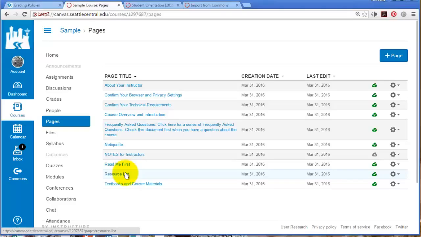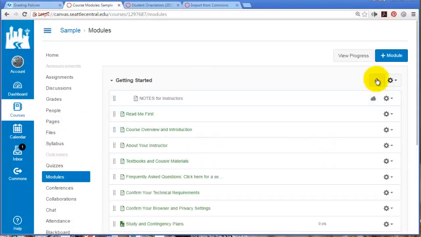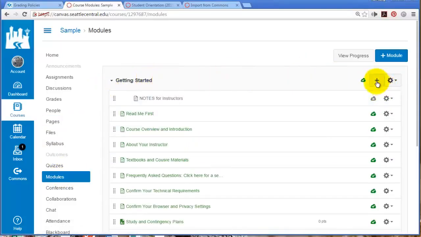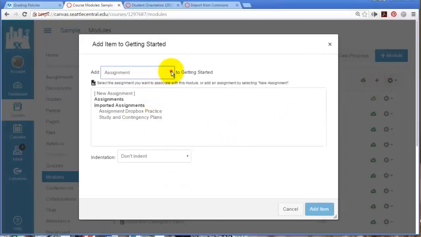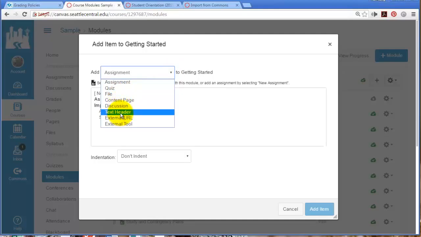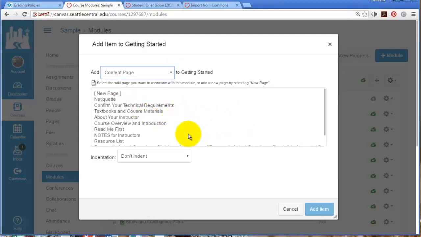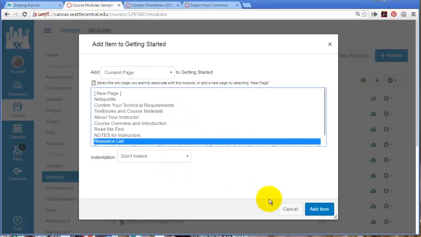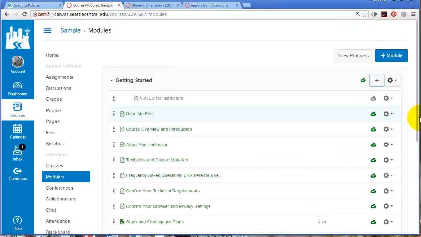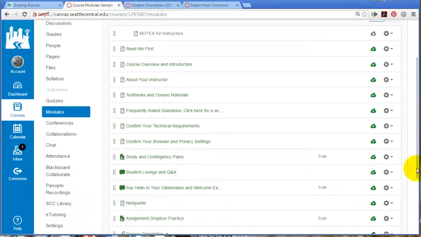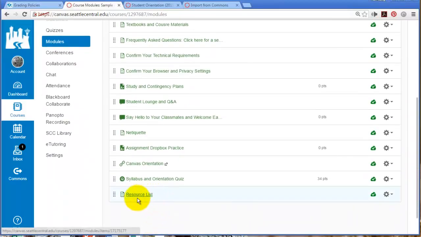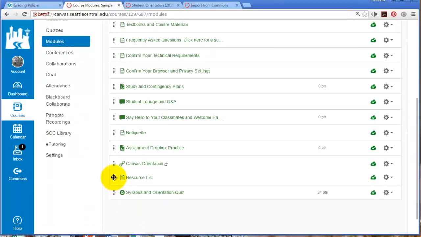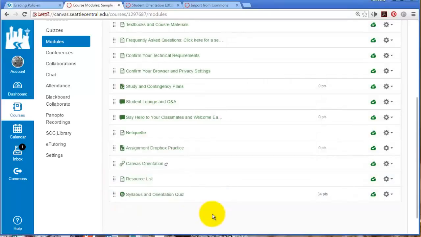So let's say you change your mind and you want to bring it back to modules. It's very simple. You just go ahead and click on the plus sign in the getting started module, change the category to content pages, and here's the resource list. Click add, and it comes back here, and then you can obviously move it up above the quiz and so on.